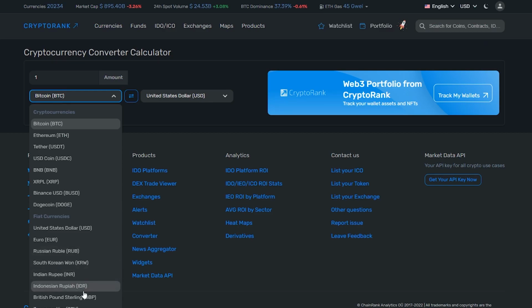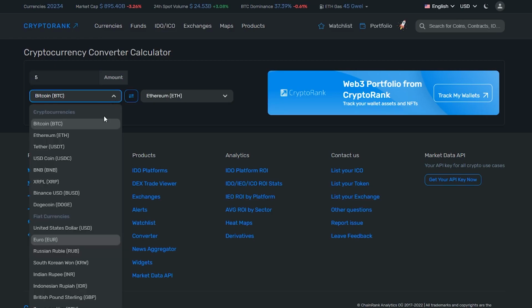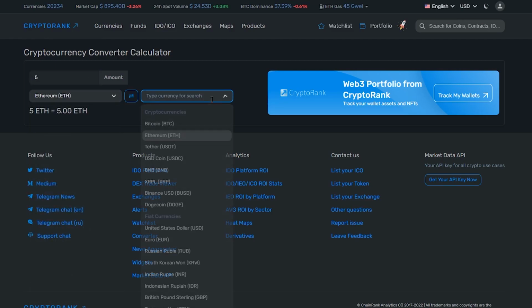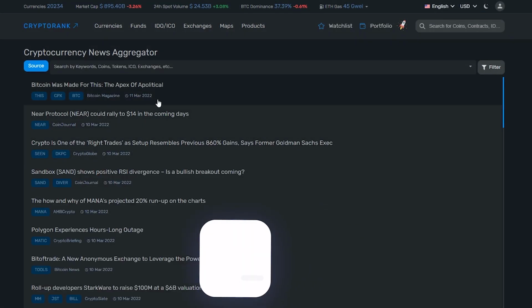Here we have the converter option. You can convert the listed crypto and fiat currencies to see their market value. For example, I can see how much Ethereum I must pay to buy 1 Bitcoin. You can change the amount and the currencies based on your preferences. You can access the latest crypto news or search for the old ones through the news aggregator.